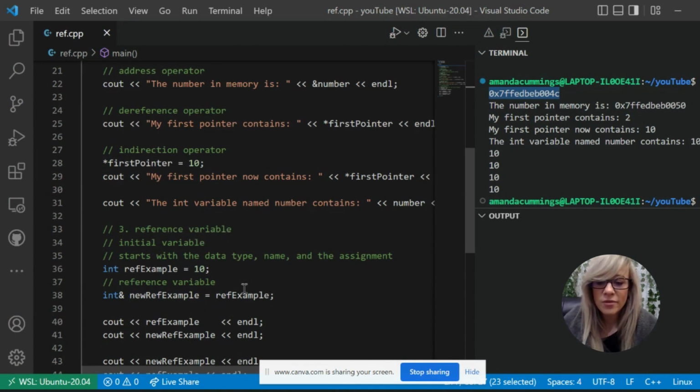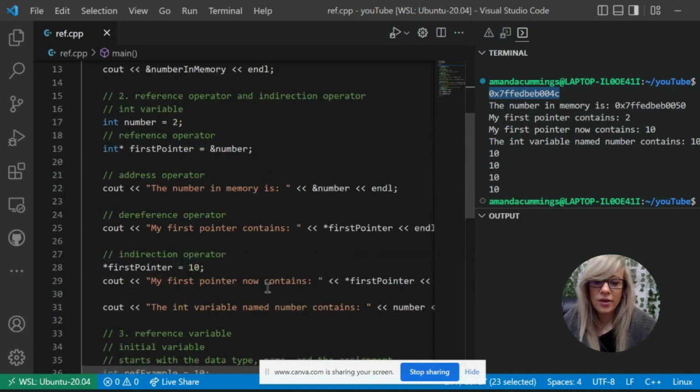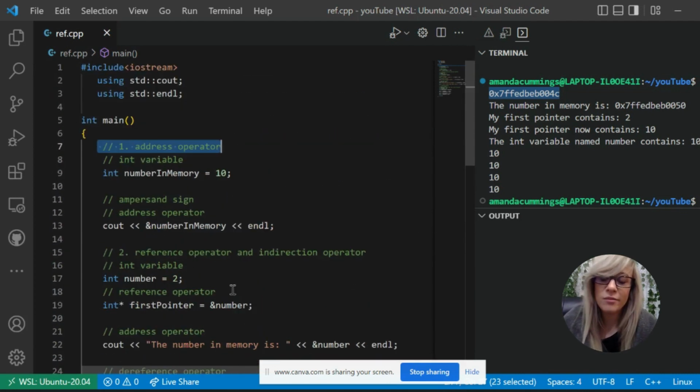These are all separate videos that I've completed. They will be in the notes if you haven't already watched them. However, this is going to be a quicker recap just to give you an idea of when you see an ampersand sign inside of your program, you know what it's doing. So again, let's go ahead and discuss our first example.